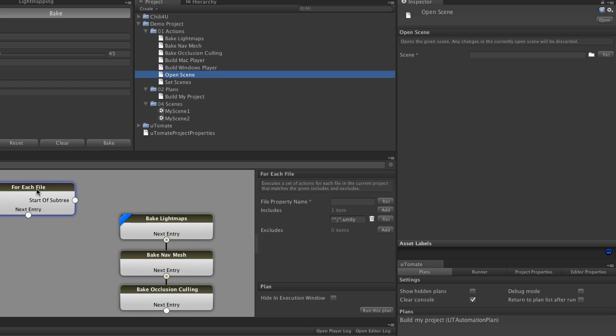You do that with runtime properties. This is a really powerful construct that's built into uTomate, and which allows you to communicate certain properties from one node to another. The for each file node allows you to set a property each time it's using a new file. You can name this property here in the inspector, and I name this maybe current scene.